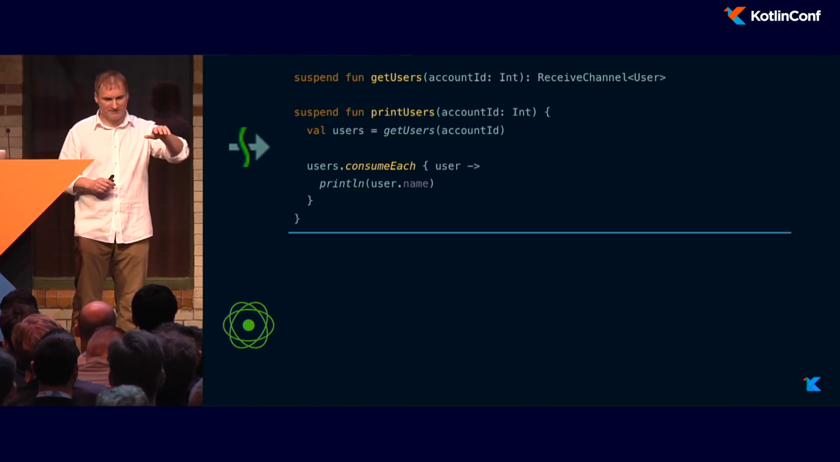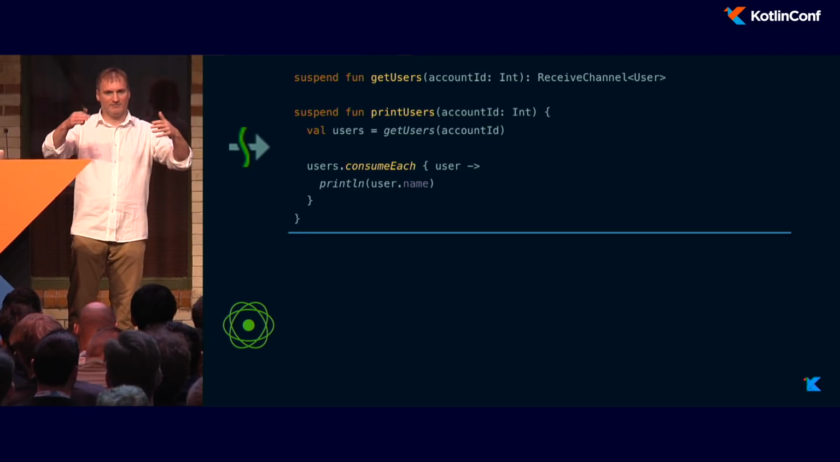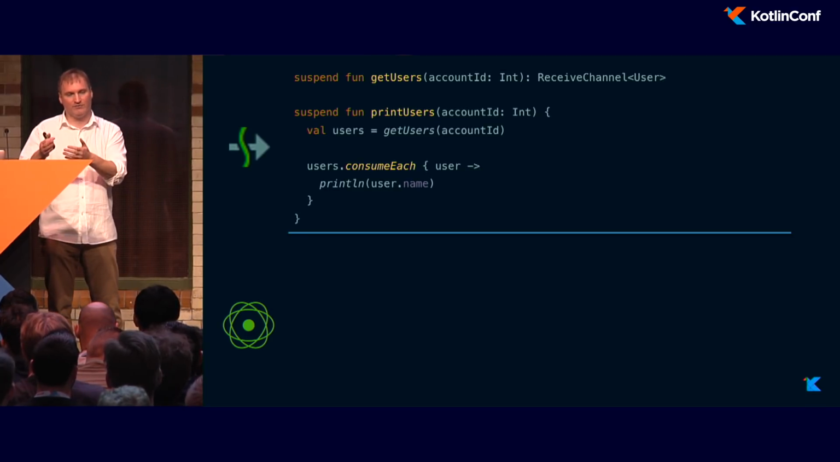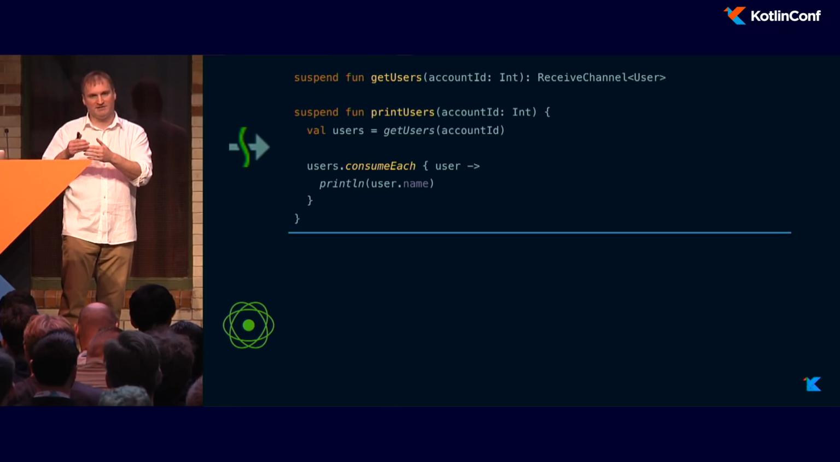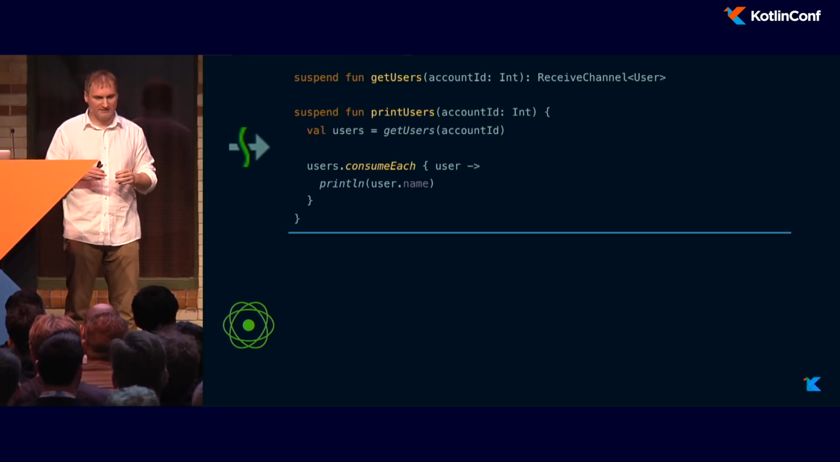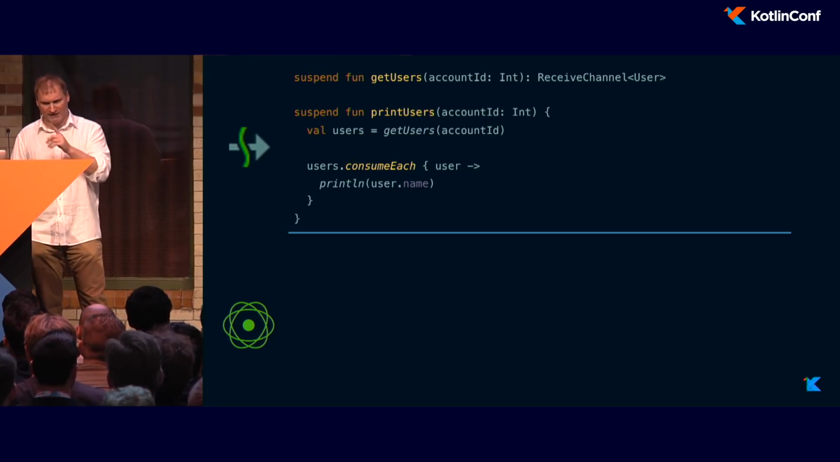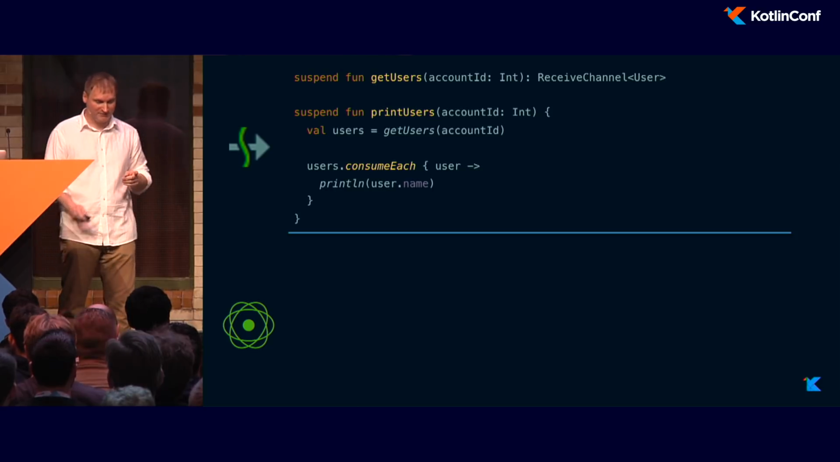So it has this very nice property where if a sender wants to send a lot of messages, it has to actually wait for someone to get those messages. You can't really send 100,000 messages and not care about whether there's anyone listening. We'll get to that later on when we talk about backpressure.